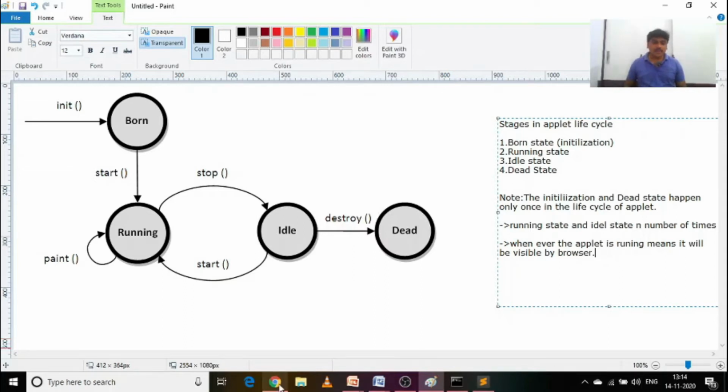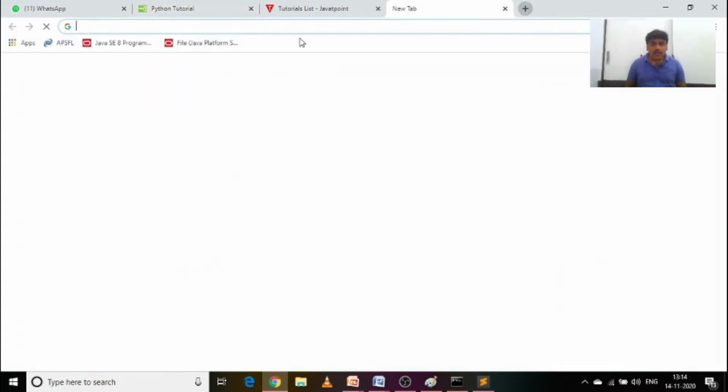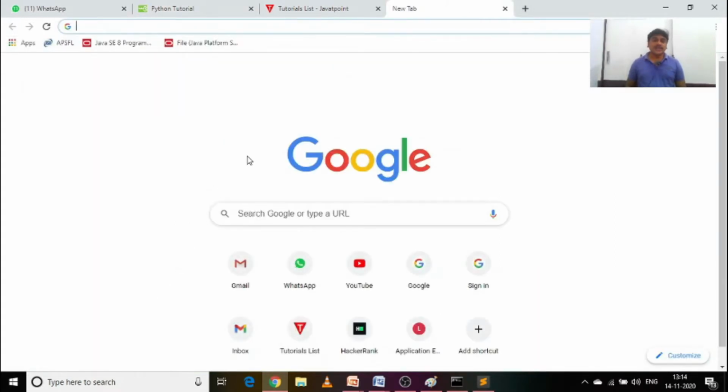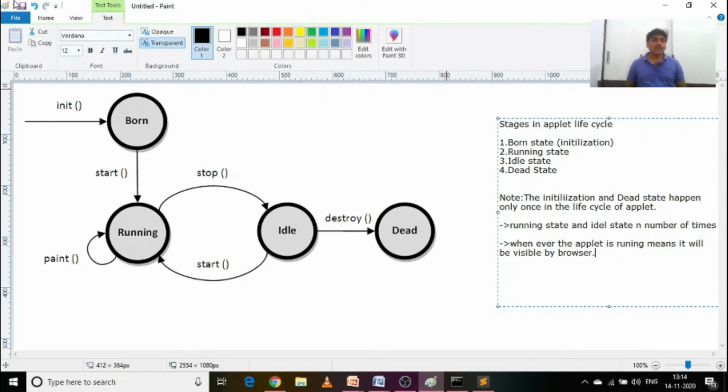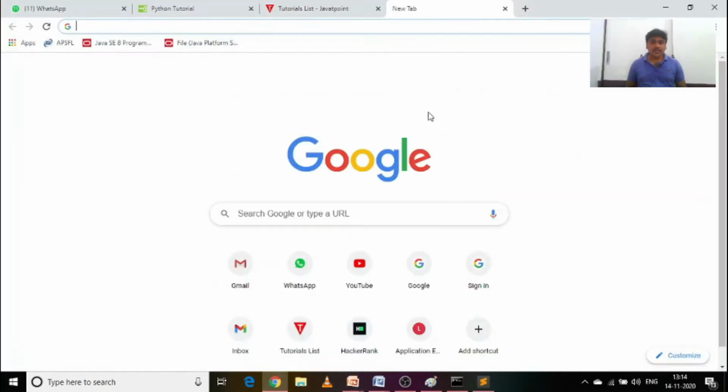Okay, so now let me explain clearly about initialization, running, idle and dead state with this browser example. You can see here, if I click here, a new tab will open. This is called initialization state, and as this page is viewable to me, it is also in running state. So once initialization is done, the running state automatically follows. Initialization state is followed by running state.